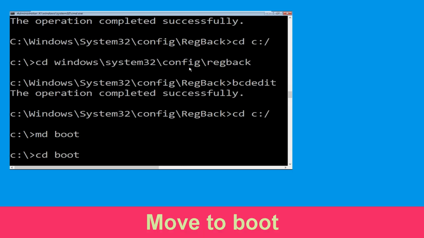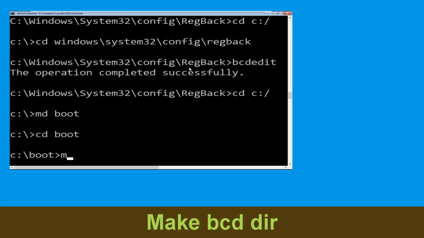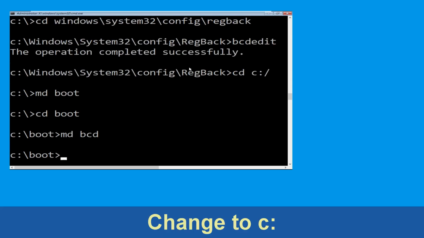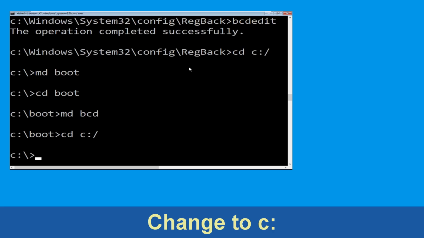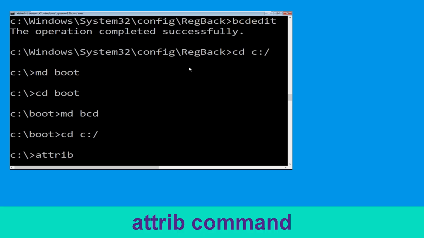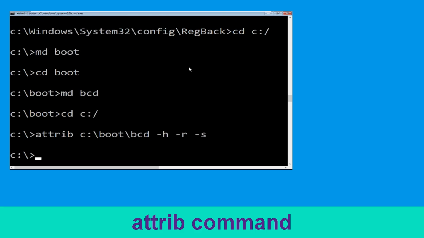Type cd space boot and simply hit enter. Now execute this command. Type md space bcd. Now type cd space C:/ and simply hit enter. Now execute this command. Type attrib space C:/ \boot \bcd space -h space -r space -s and simply hit enter.